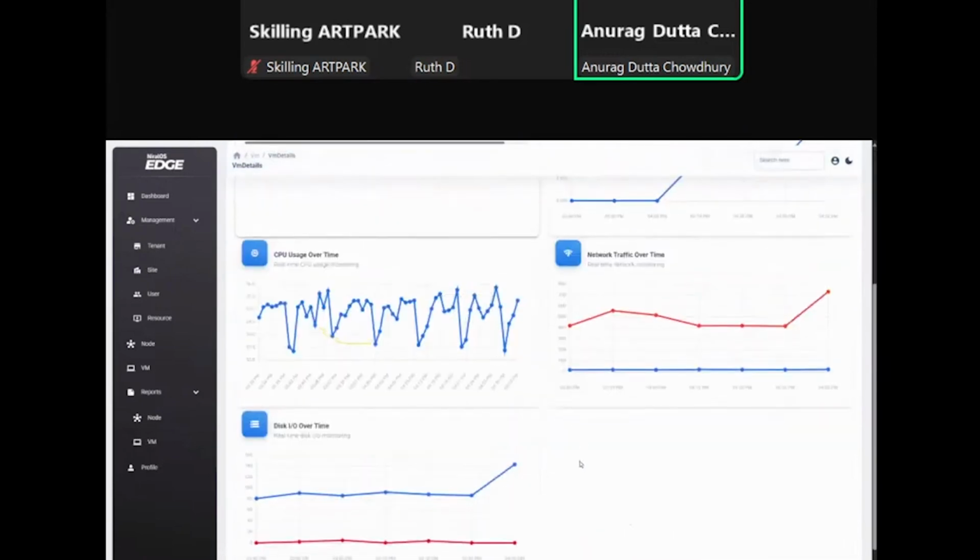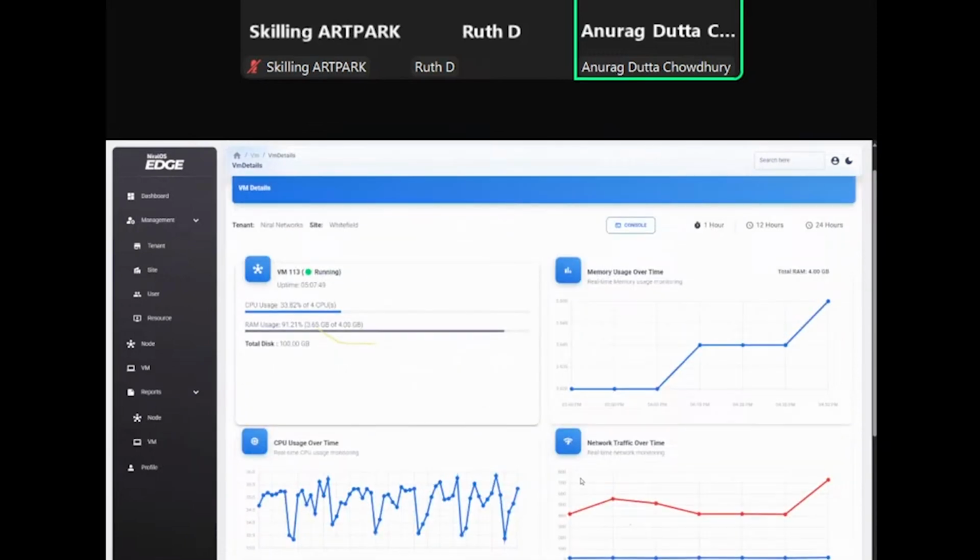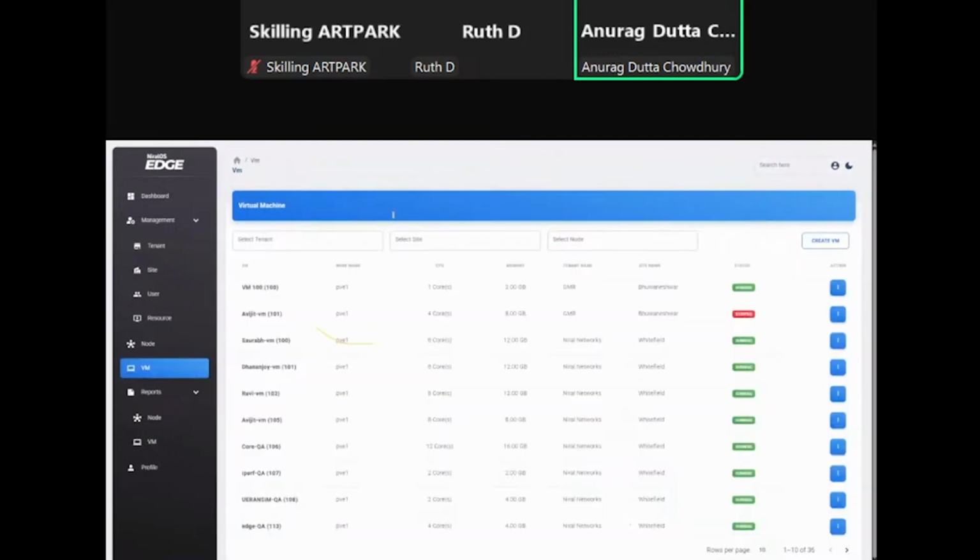Here also disk usage, like input output delay, then CPU usage, network traffic, and multiple other things are available. And again, you can see the reports for the last 24 hours, 1 hour and so on. Apart from that, you should also be able to do the whole life cycle management of the virtual machine, like start, stop, all the standard functions.